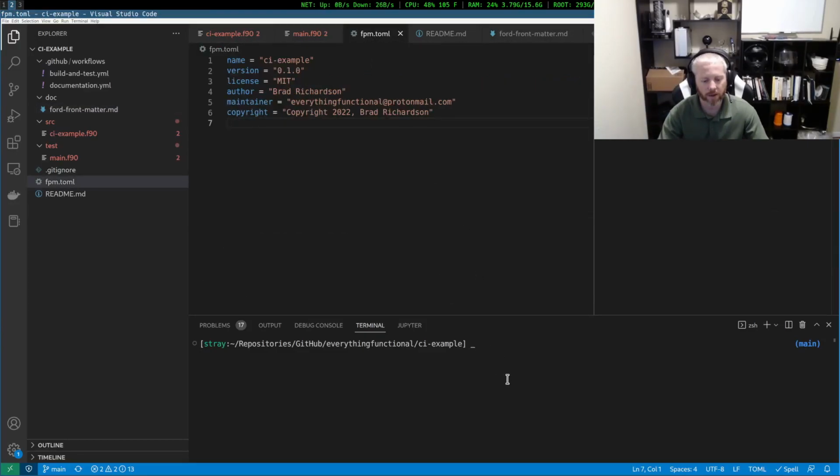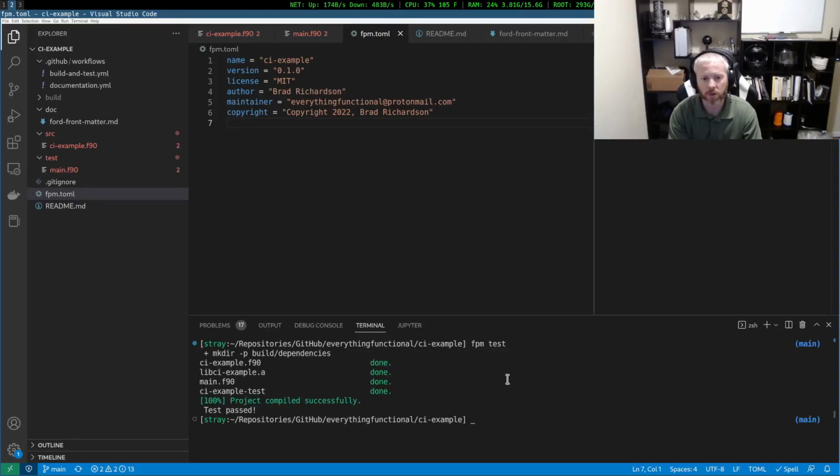So I have an FPM project, which means that I can run the command fpm test, right? Because we have tests, and it will compile my project and run the tests, and it tells me that the tests passed.